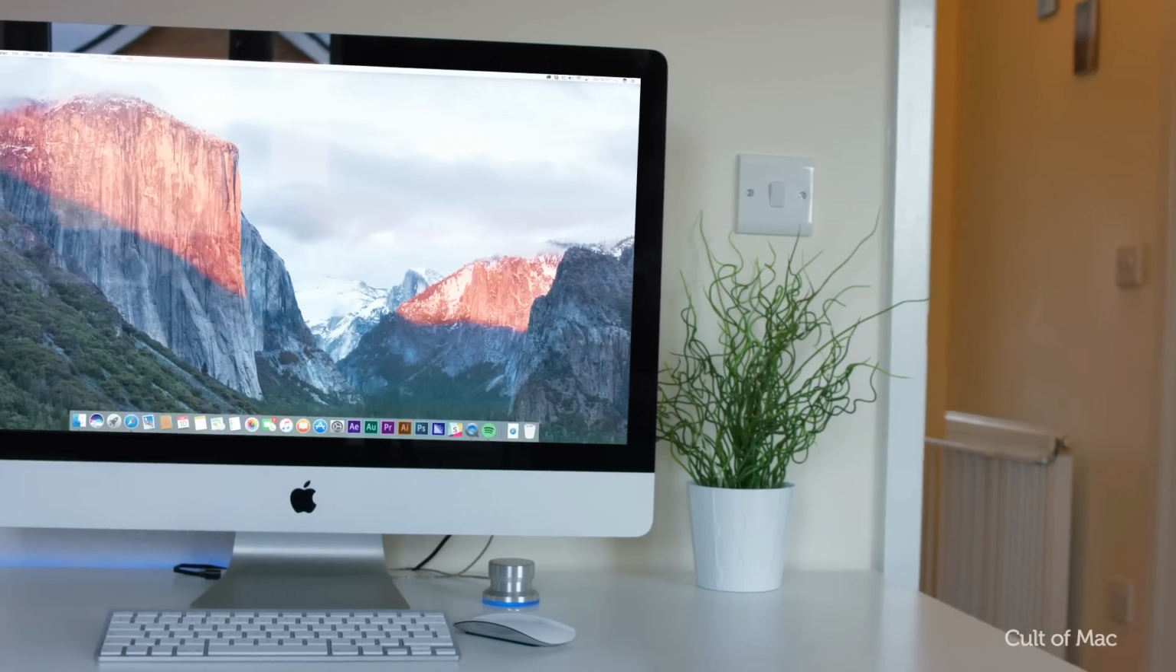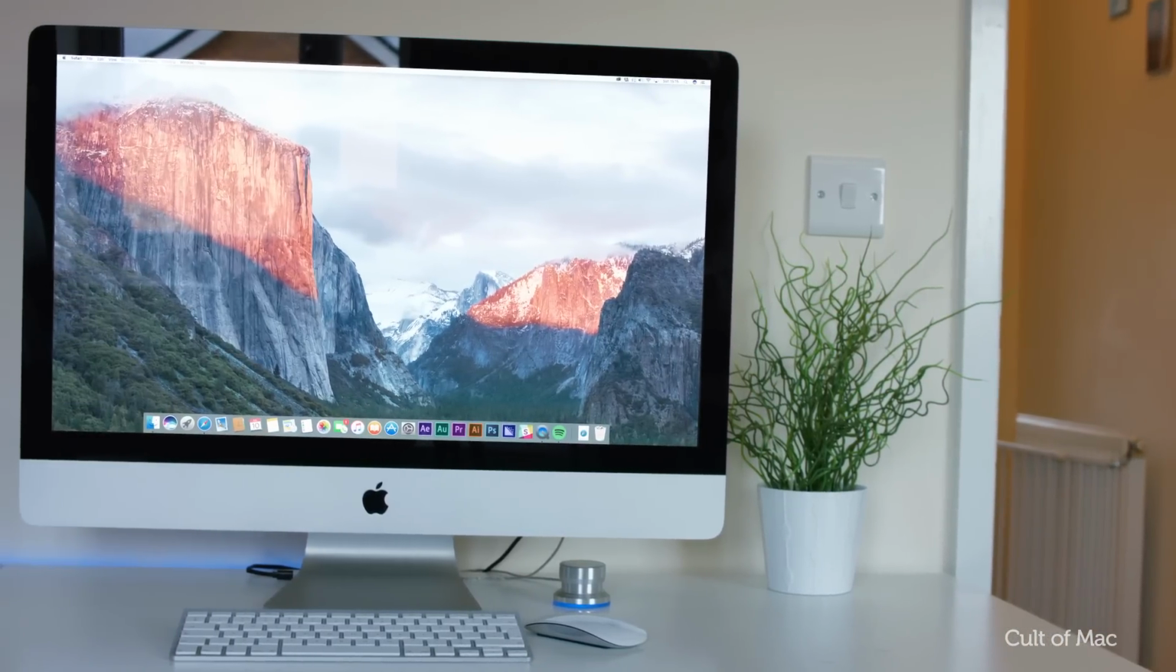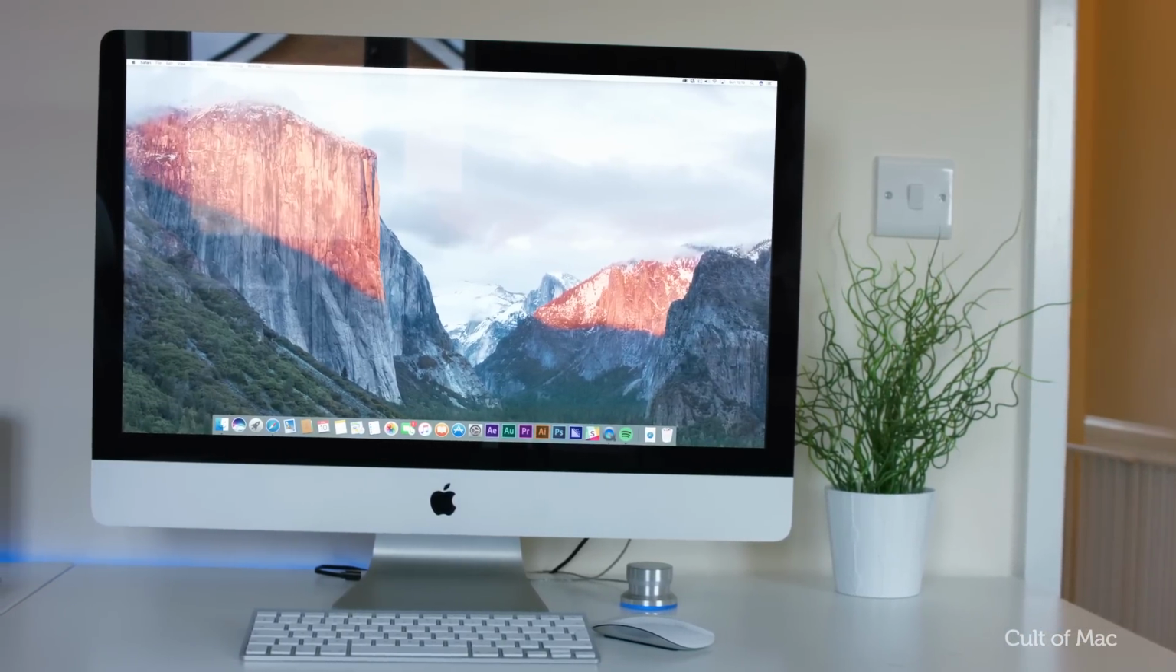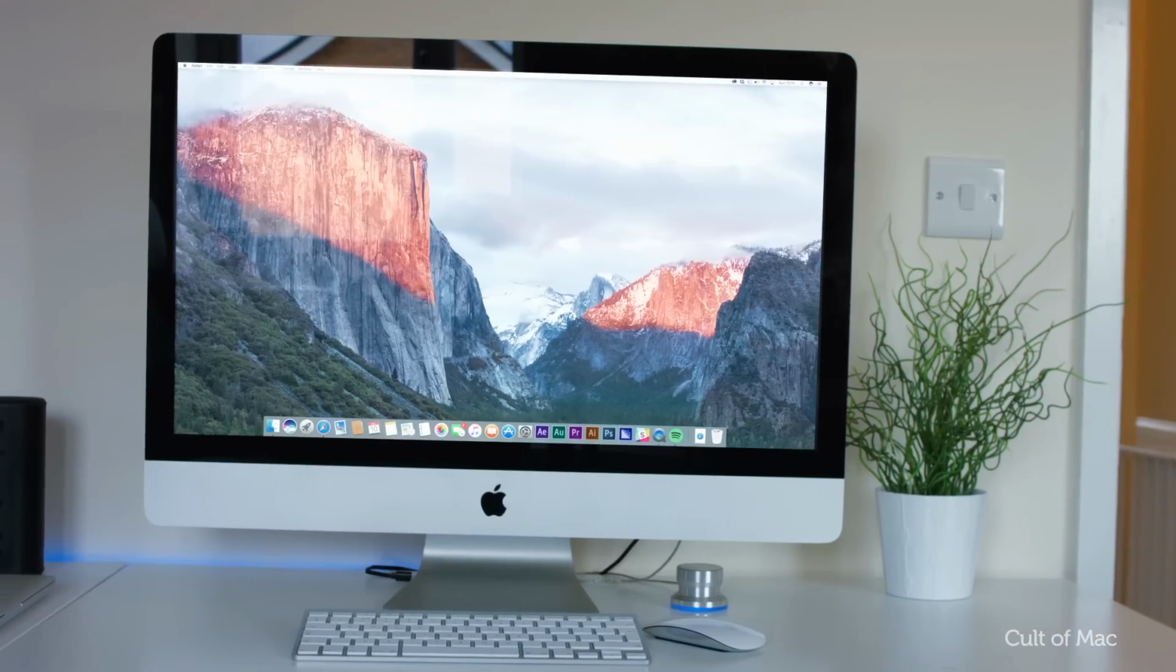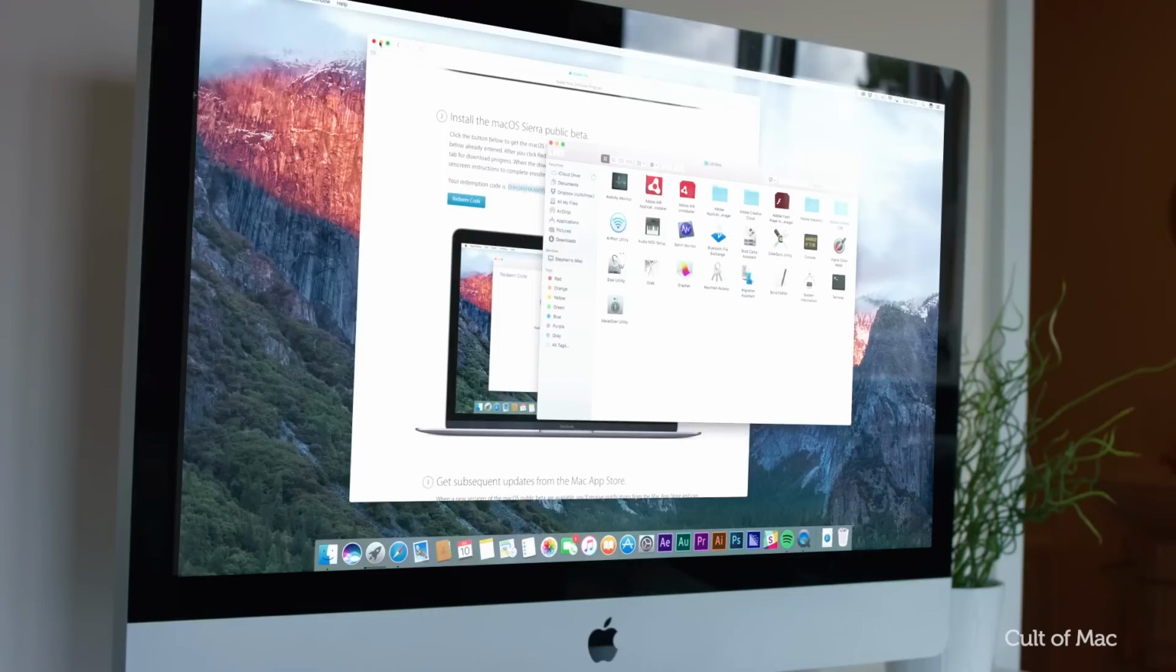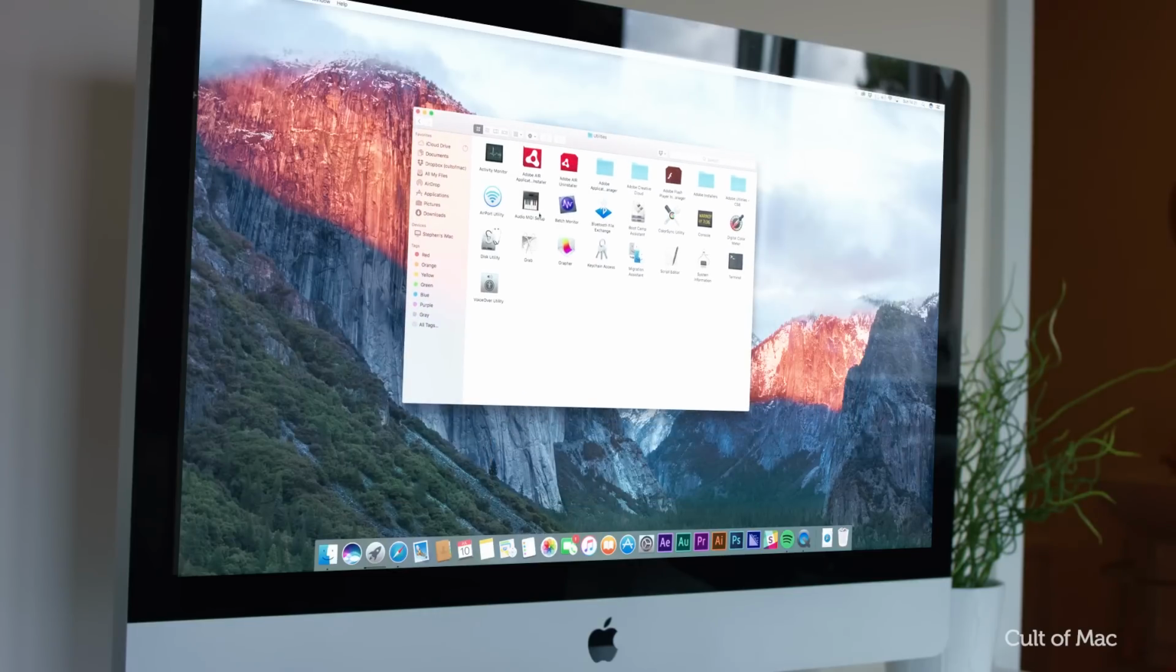The next step isn't compulsory, but I would advise it. It's a great idea to install the beta onto a partition of your drive, then it'll give you the ability to dual boot, which allows you to maintain the original operating system.